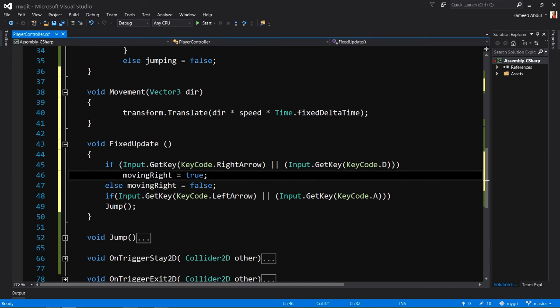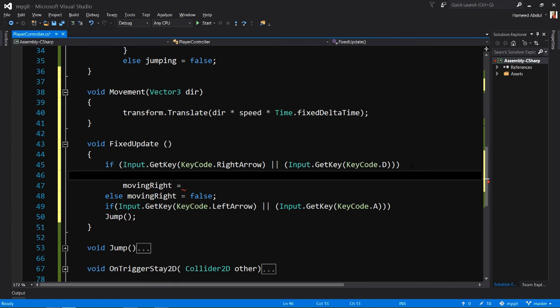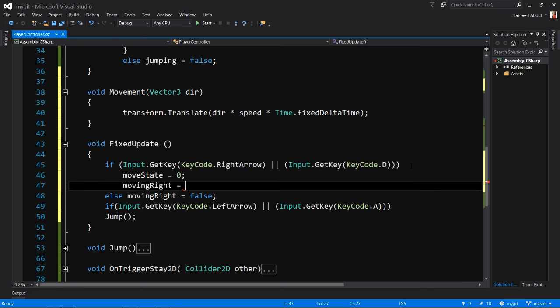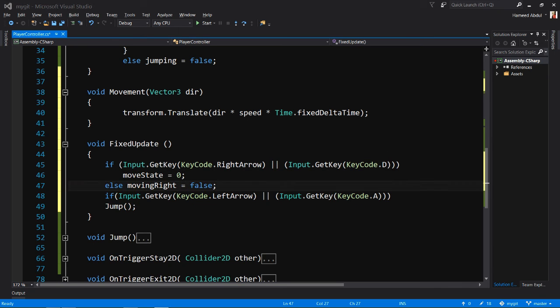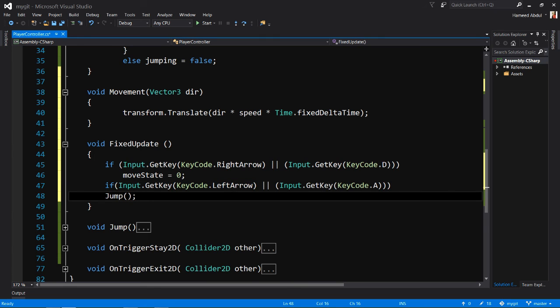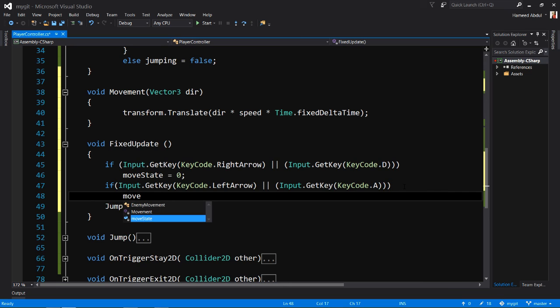What we're gonna do is, if the player is holding down the right arrow key, then we're gonna set move state equal to 0. Get rid of this. Okay, and then let's just get rid of the moving right because we don't need that. So if the player is holding down the left arrow, we're going to set move state equal to 1, not -1, but equal to 1.